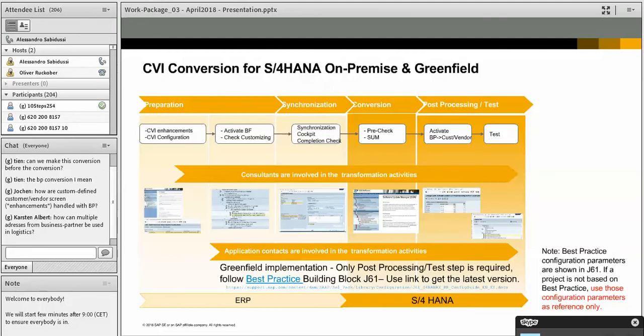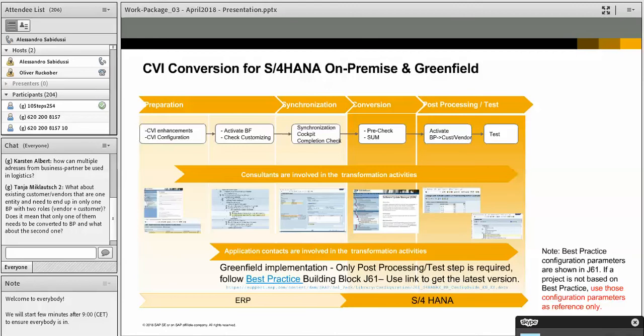And once all this preparation is done, so the system is basically ready for the synchronization of business partner, then we will use the synchronization cockpit in order to do this specific replication from customer vendor to business partner. Then we have the completion check, which is another report you can execute in order to make sure that every customer, vendor, and contact person is synchronized to the business partner. And this is, by the way, the same that will be checked by the pre-check report you have executed yesterday. So only when this activity of synchronization is completed successfully, then the pre-check will result in a success.